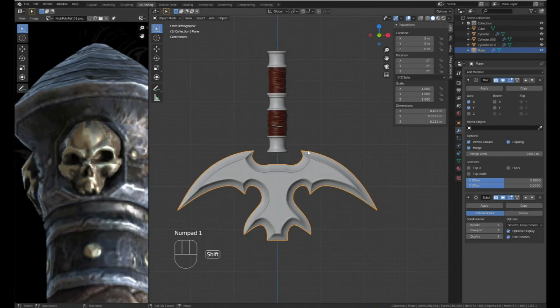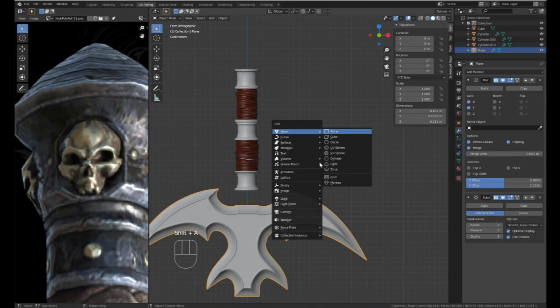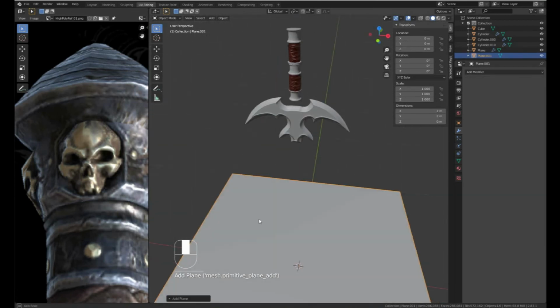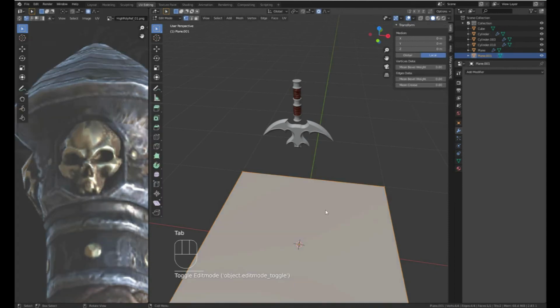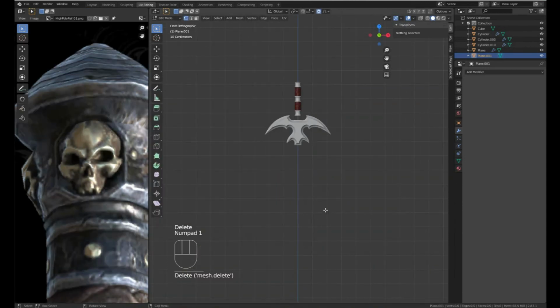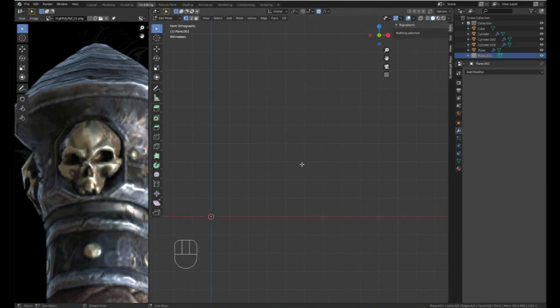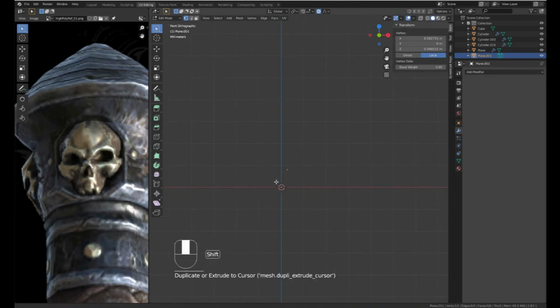So again, front view, Shift A, mesh plane. That'll add a plane to the base. We don't need any of these vertices. Back to the front view. Model quite small, so Control right click again to add a vertex. We'll make a bit of a loop for the eye socket. Shift left click that, F to join them.